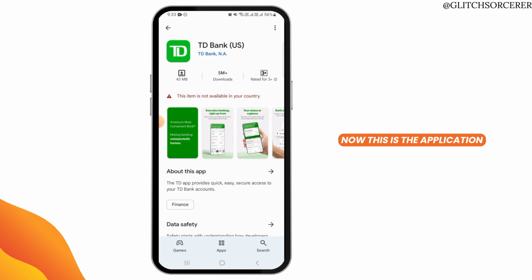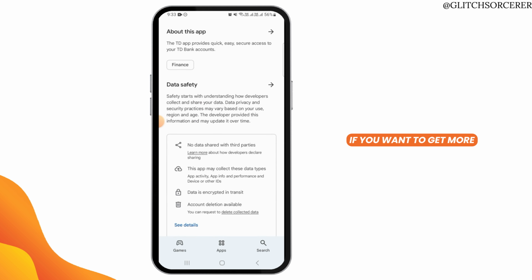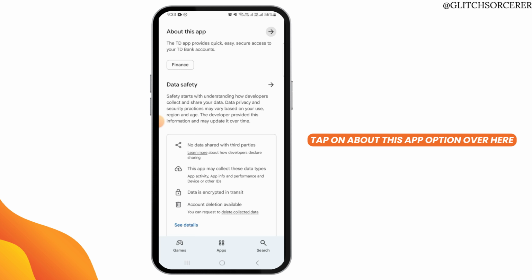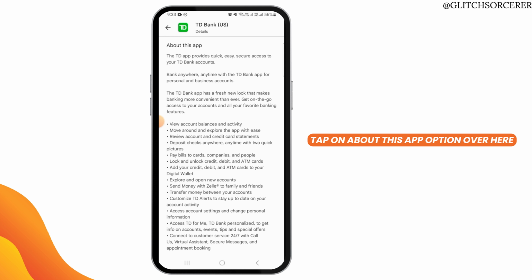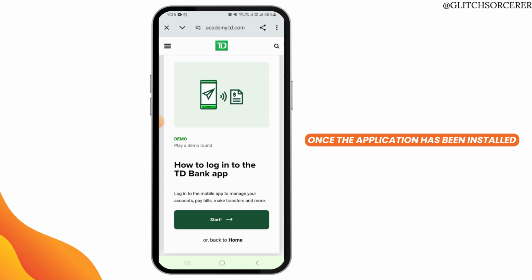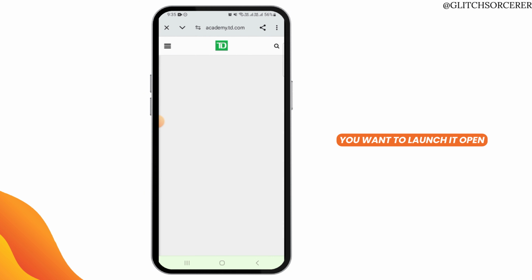Now, this is the application that you want to download in your device. So for that, tap on the install button. If you want to get more details on this app, tap on About this app option over here. Once the application has been installed, you want to launch it open.